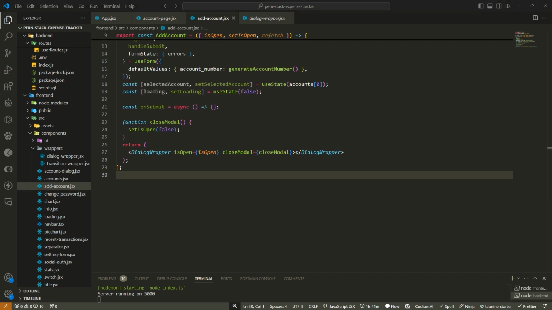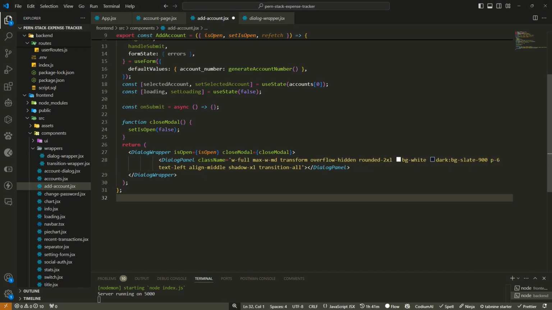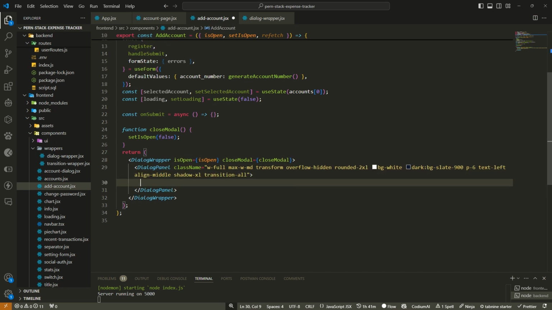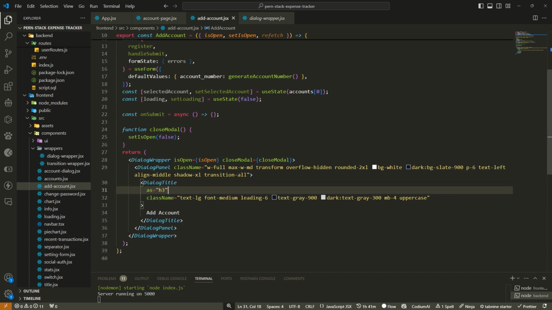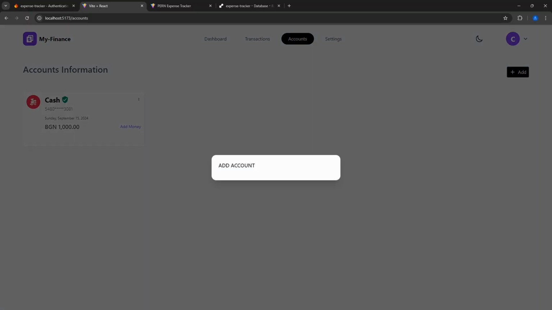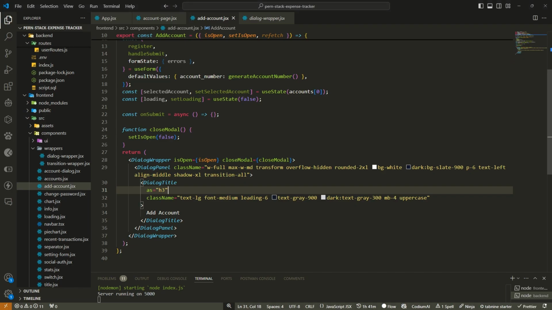And inside it, we'll have another, the dialog panel. The dialog panel has a lot of classes, that's why I copied. It's coming from headless UI, right? And inside the panel, we'll have the title. We have the dialog title, also from headless, with classes, it acts as H3 with these classes, right? Okay, so let's see if we're making progress. So if I click on this, okay, great. So we have it here, add account. Okay, beautiful. Let's continue.